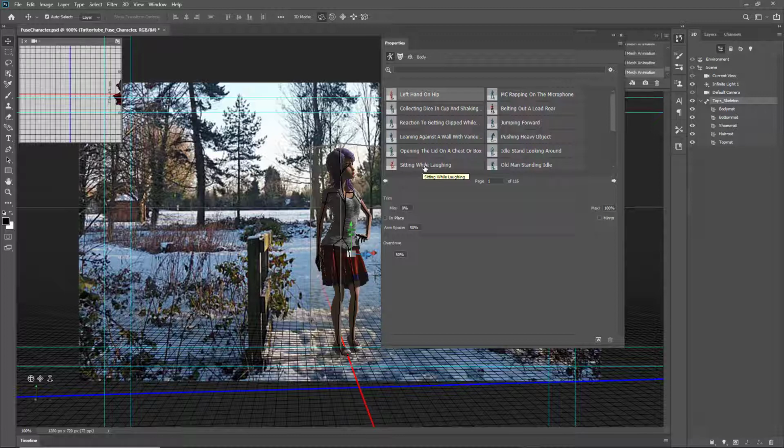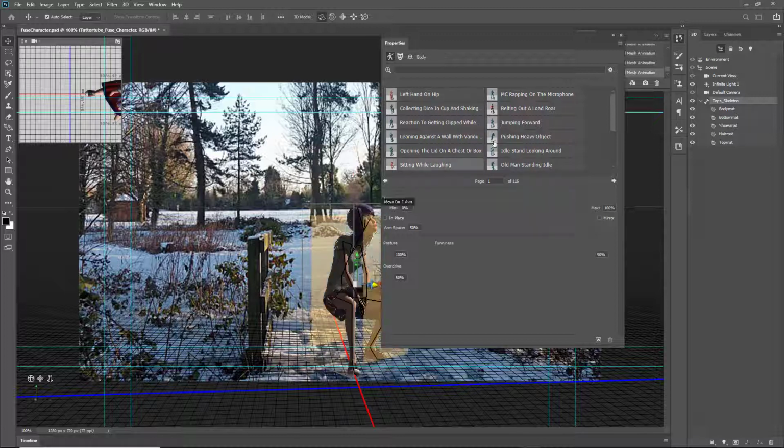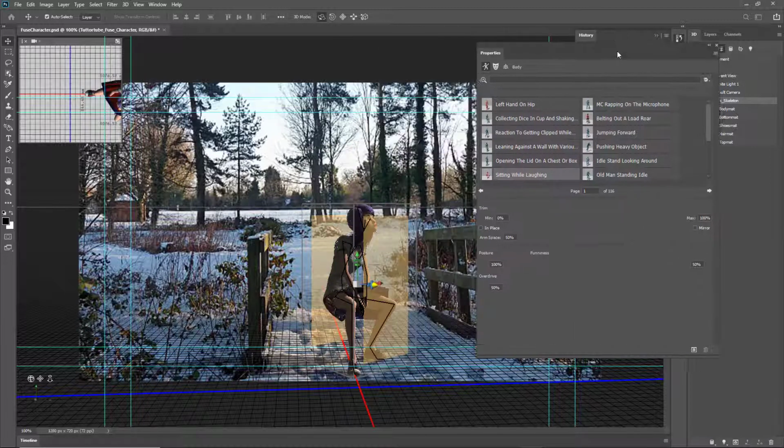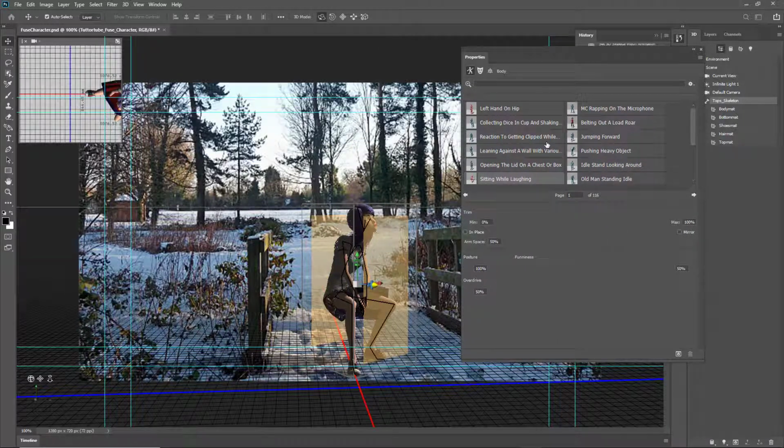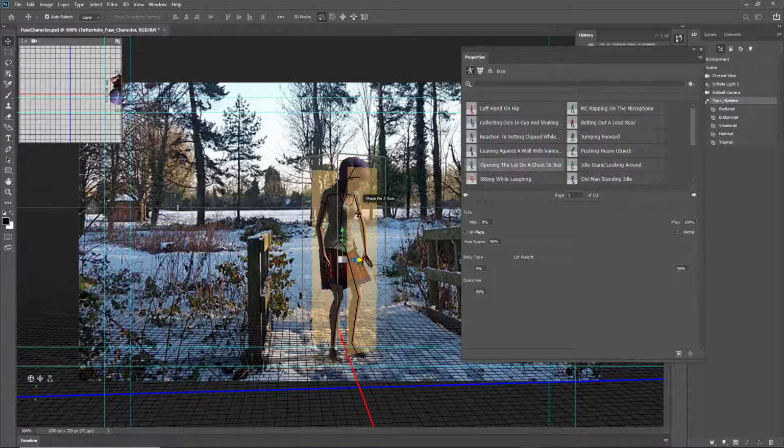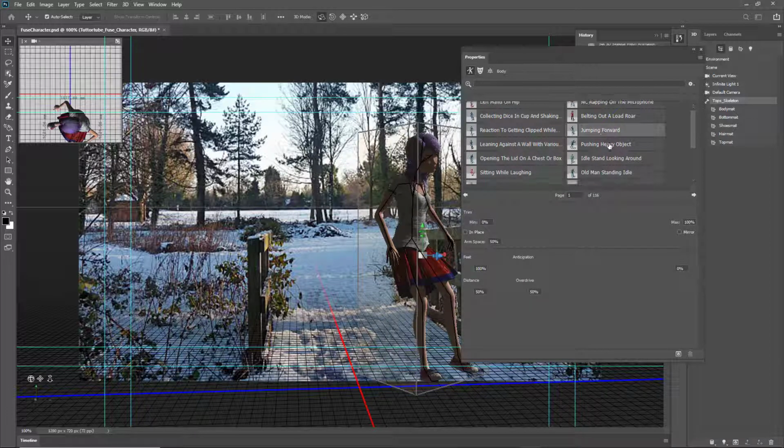You can see that there's something like sitting while laughing. Once we click on it, the pose will change. The character looks weird on this one, so I'm just going to go onto opening the lid on the chest of the box right here. You can see that the character is opening up the lid. There are different options like jumping forward, bending out and so forth.